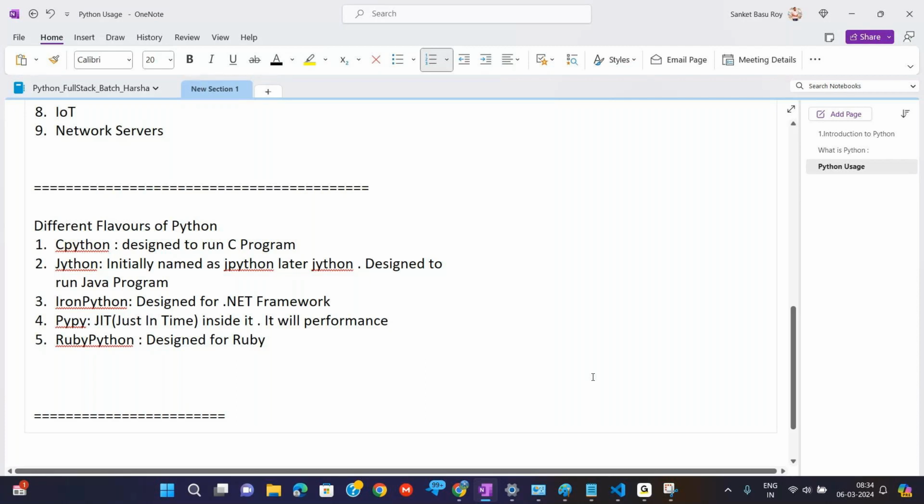So let's say suppose I wanted to implement my application using Java and Python. Both languages I need to develop my application. But Java is a different thing, Python is a different thing, right? So there should be a gap between these two languages. So to fill the gap, we need something common.